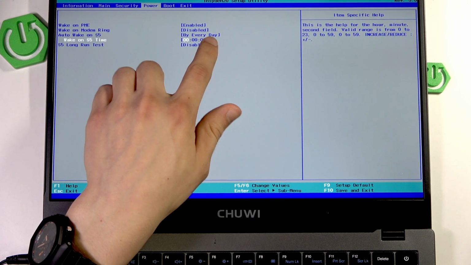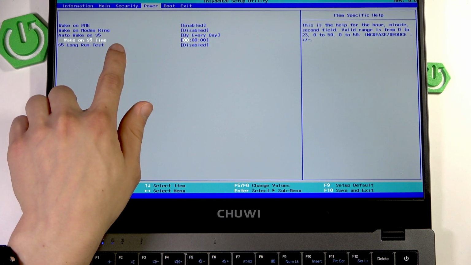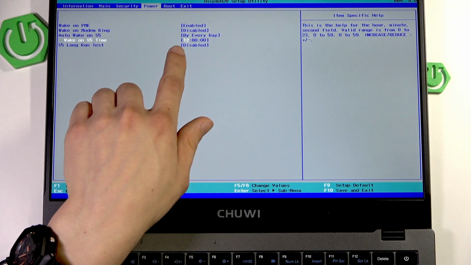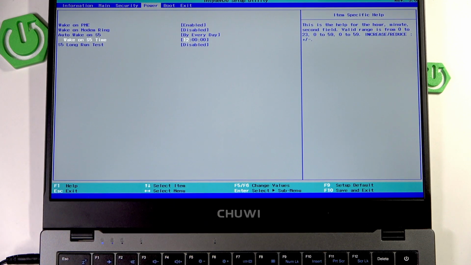In case you select by every day, navigate to the following field in which you'll have to enter the time. And here you can simply enter hours, minutes and seconds when you want your laptop to wake up. Press enter to confirm and go to the following field.